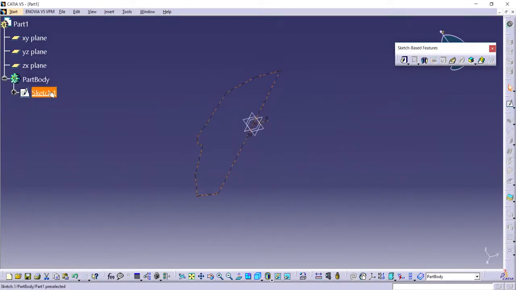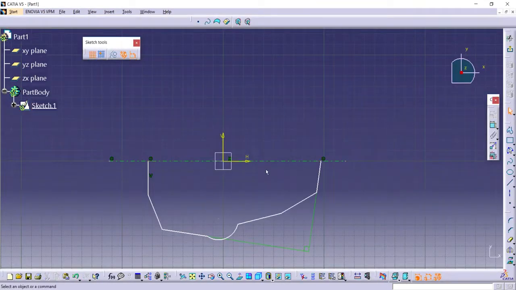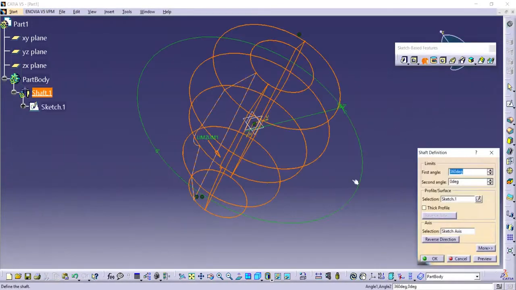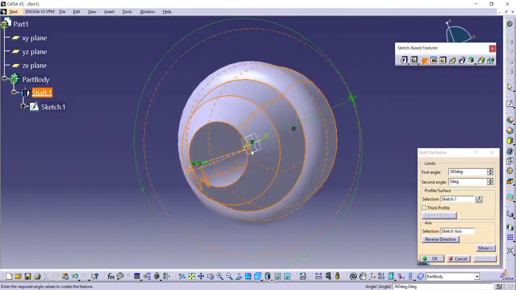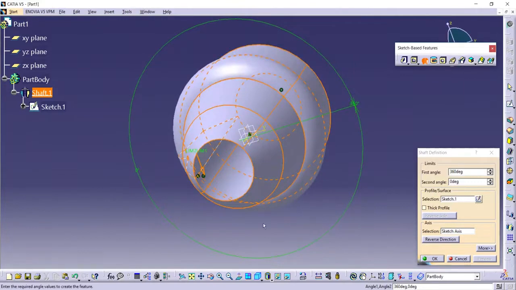Edit sketch. Now this time, give some space between the sketch and the axis line and see what happens. Select the shaft feature. You can see that the sketch is revolved about the axis line. This will create a gap in between the part.